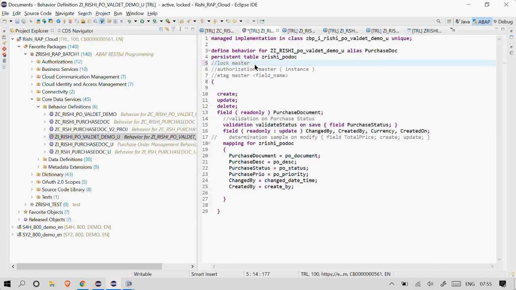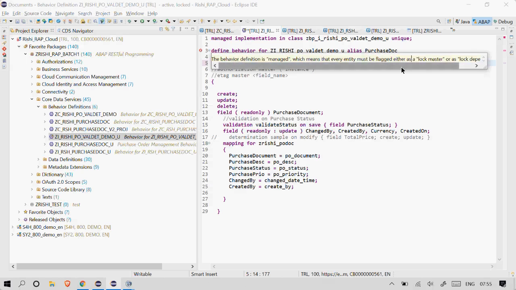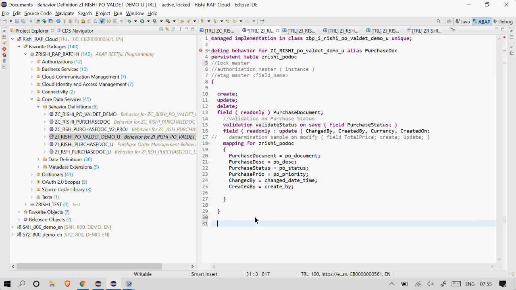So you can observe in the error there is also one more new term. Lock master, that we are familiar. What about lock dependent? That means if there is an association and you want to provide the locking functionality for that as well, when you define the behavior. So if I want to define the behavior for my item view, here also I can do that, right? We have already seen how we can do for item view as well.